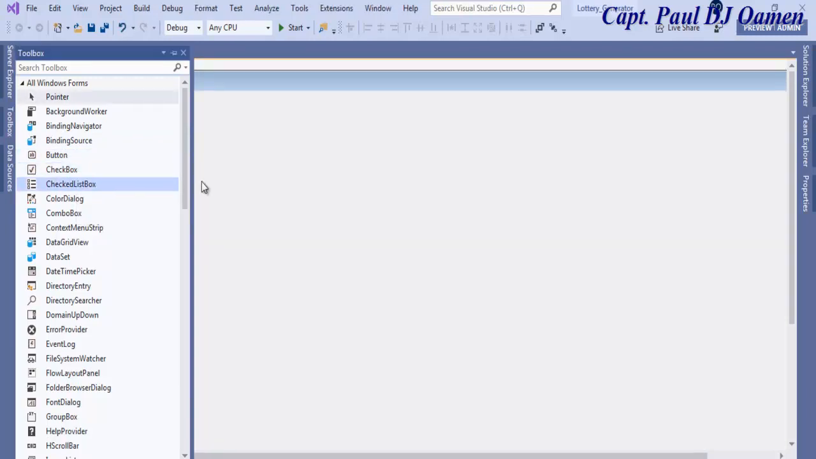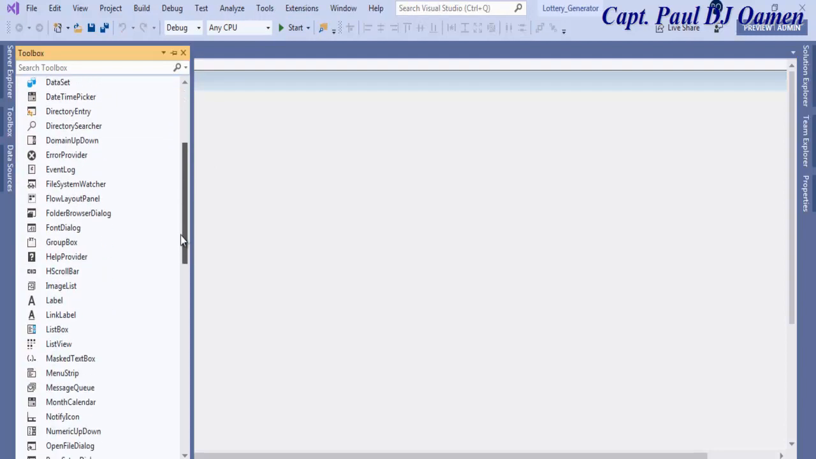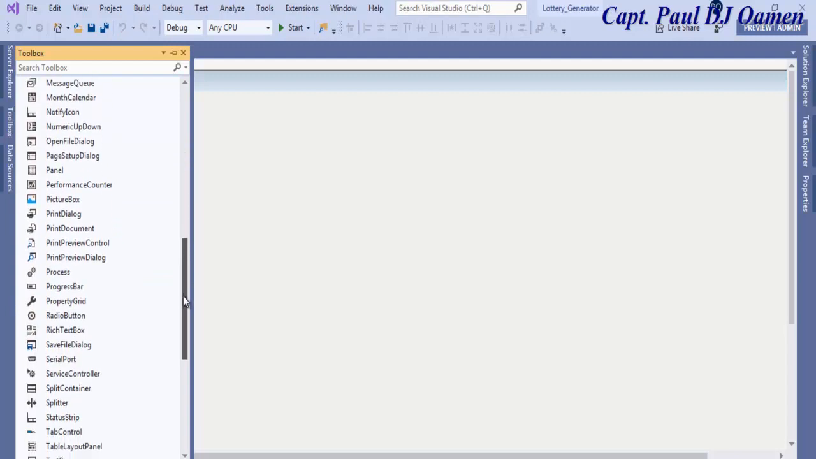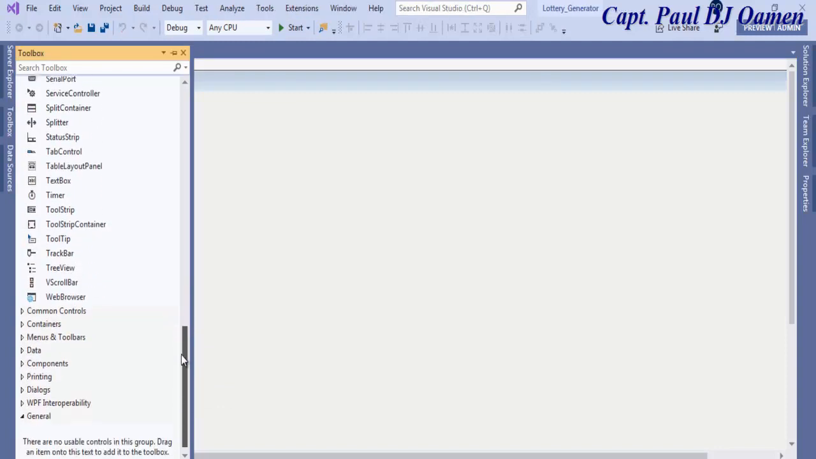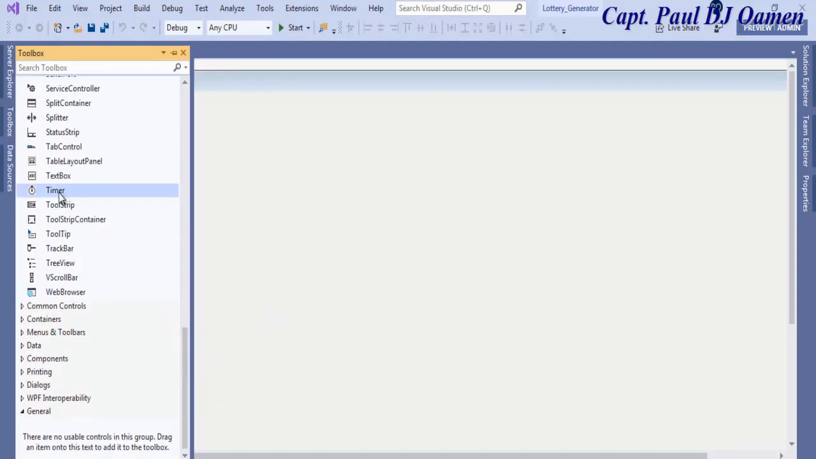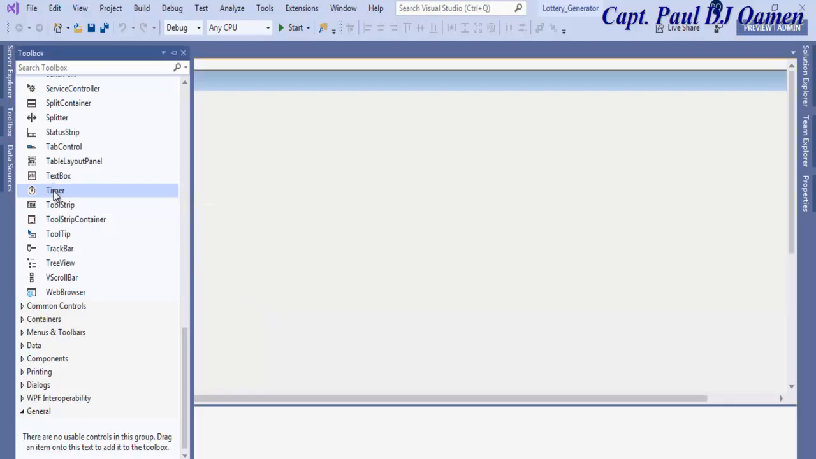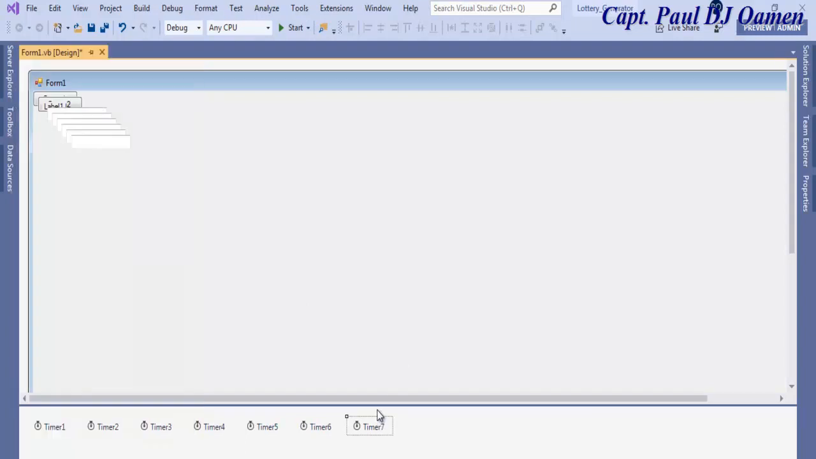I need 2 of those. I also need 1 label. I need 6 text box. I have 6 of those in place, and I'm going to need 7 timers. 1 2 3 4 5 6 7. Right there you can see those timers, and here those are my 6 text box. Move them aside. Label is going to be right on top and there.